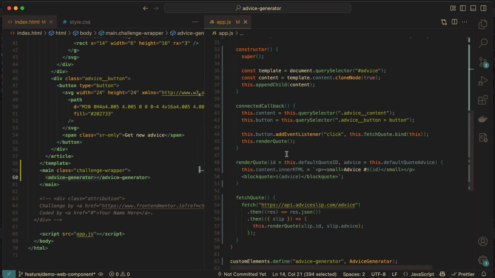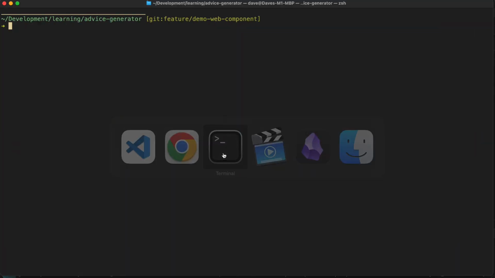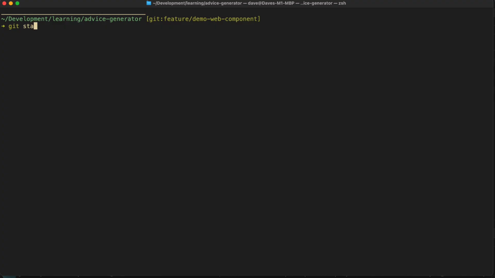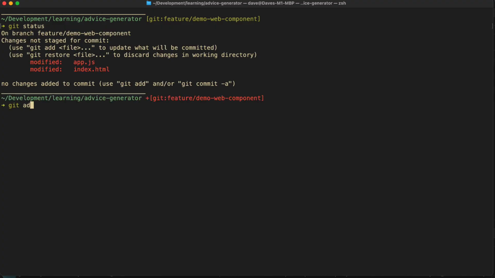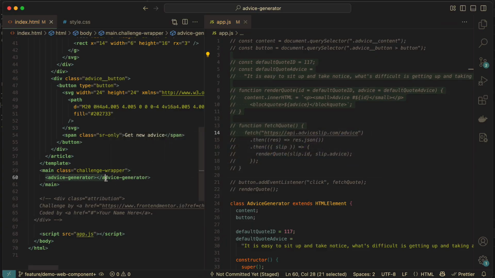Okay, so here we are. We've done it, right? We should actually commit. Git status, git add dot, git commit -m. Oh, you know what? I don't want to do this yet. I'm gonna get rid of this, okay? Because I wanted to show you one more thing.